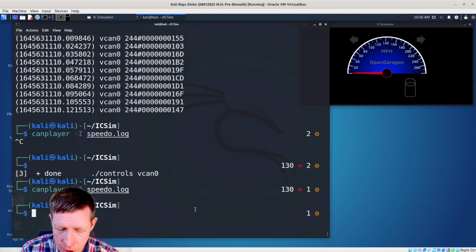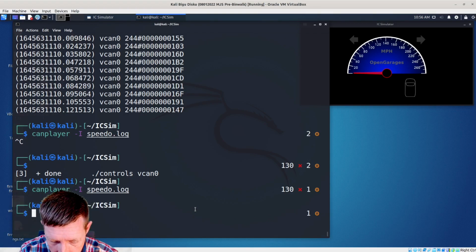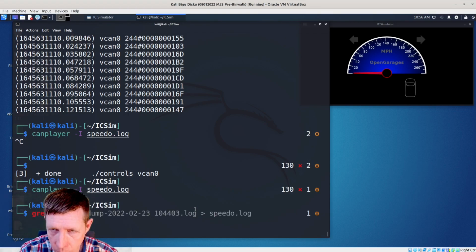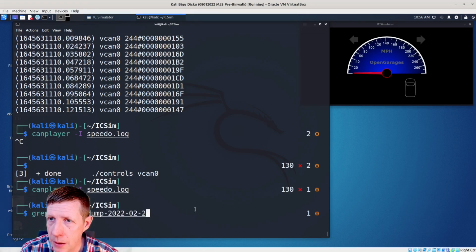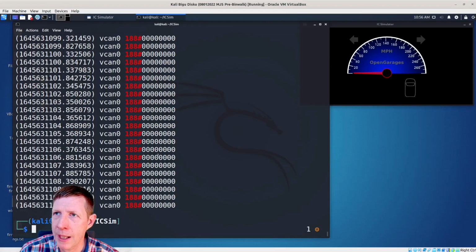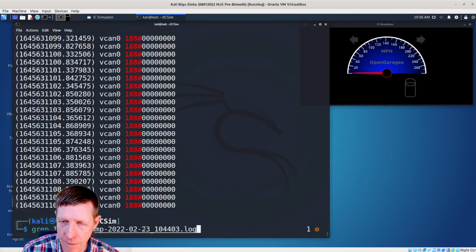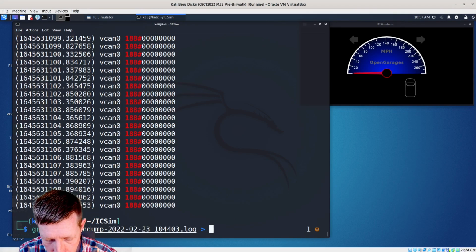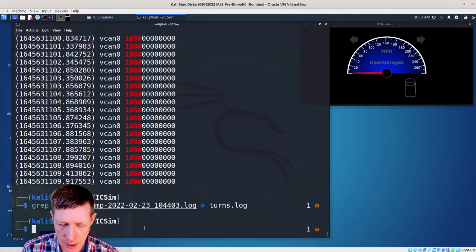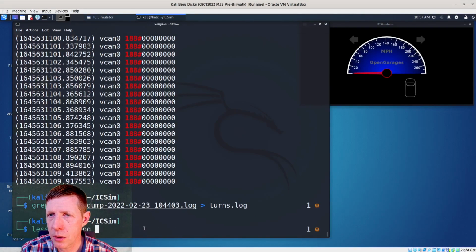So if we do exactly the same thing we did with the speedometer, now we will grep, what is it? 188 # candump 23. That should give me all my 188s, and you'll see a lot of zeros there because that's a turn off, or off, off, off, off, off. I'll show you in a second here what this looks like. Let's dump it into turns.log.